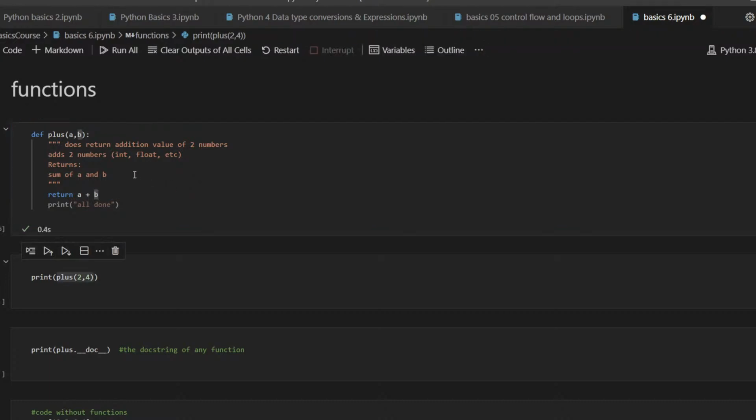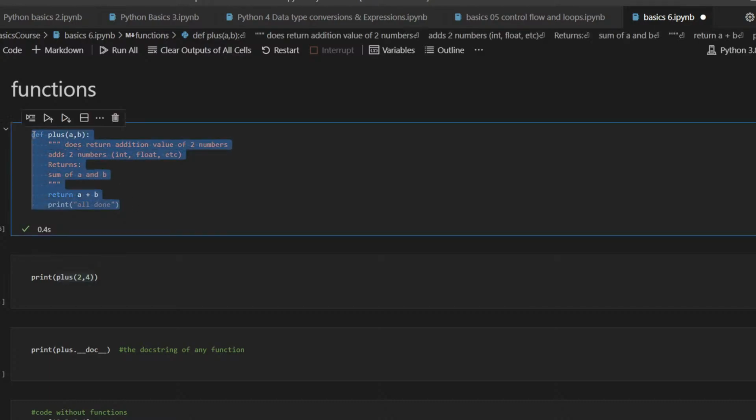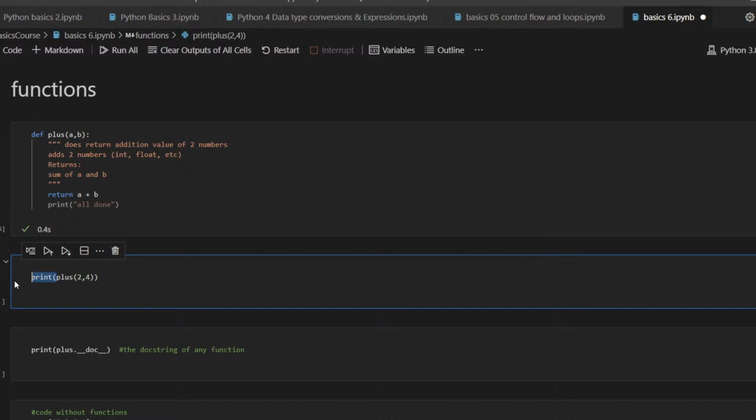So let's try executing this function. Whenever I execute this function, please note that nothing happens. What that means is unless somebody explicitly calls this function, say for example you have a file where you define a function but you never call it, that function is never going to get executed. To actually execute it, you have to call it. You have to use the function name, open the brackets, and then give in the parameters.